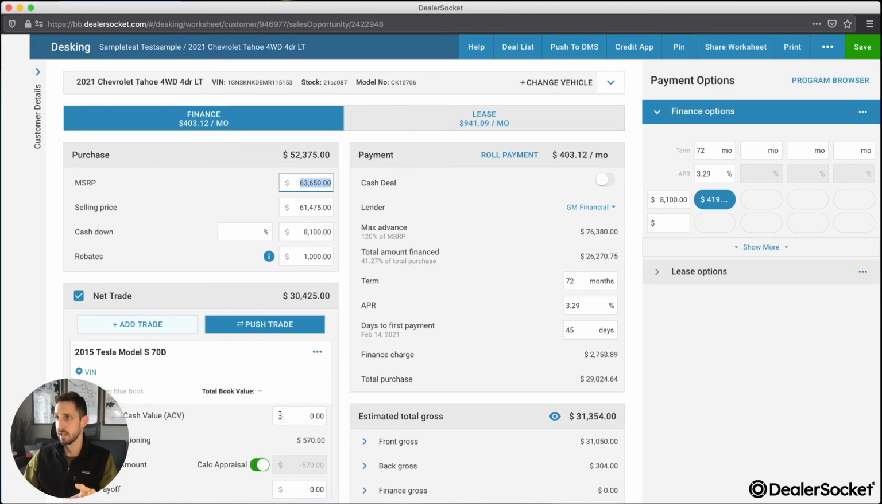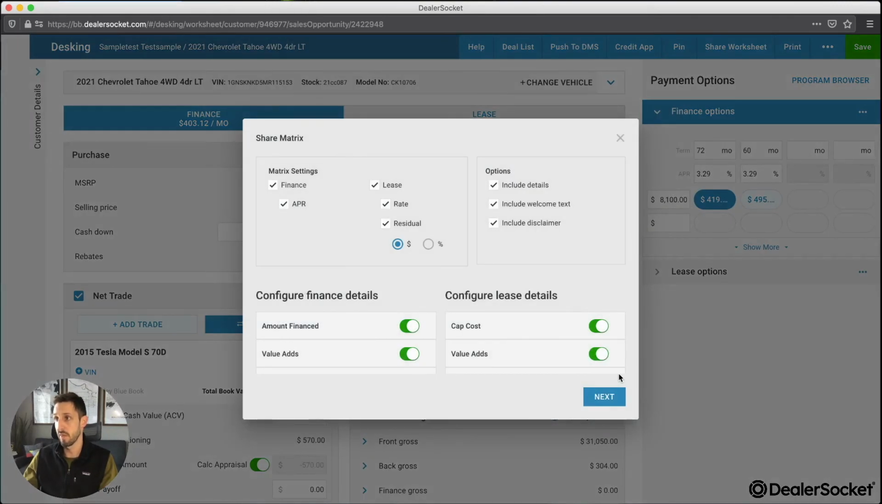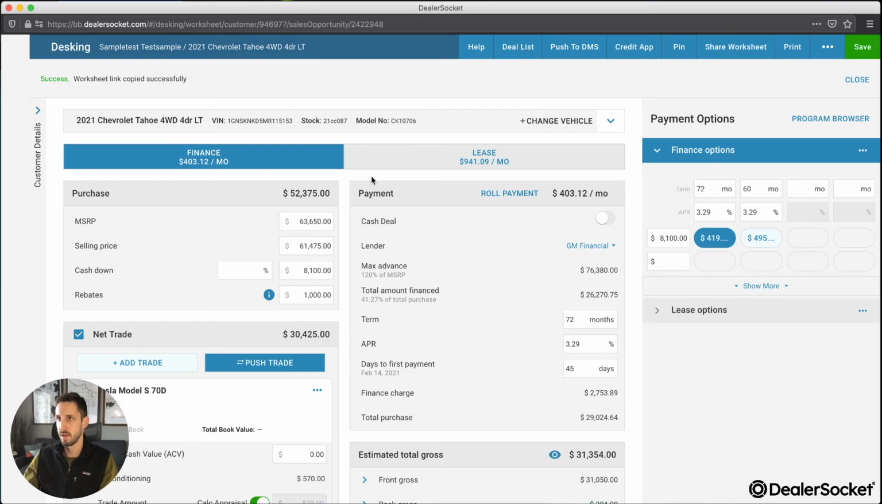Now from here, the finance manager can either complete this and push to the DMS, and depending on how much work has already been done by the customer, we can send them a full credit application to determine their credit worthiness. And we can also play with different options for the customer. And then I can share that worksheet with the customer. So now I've copied a link to my clipboard.